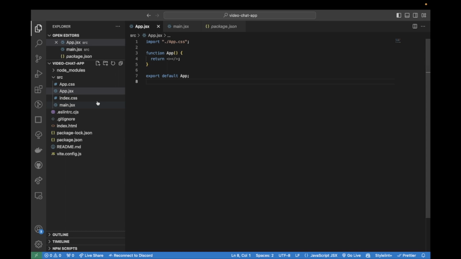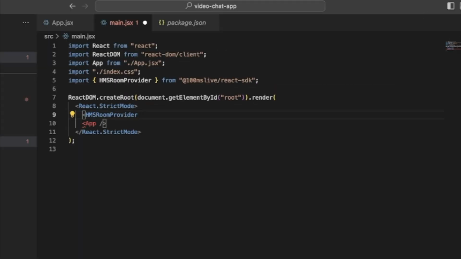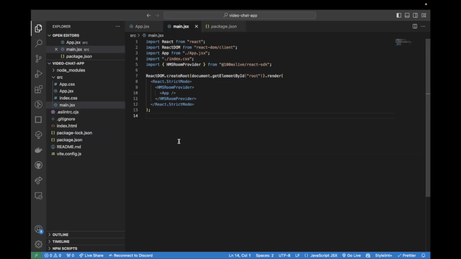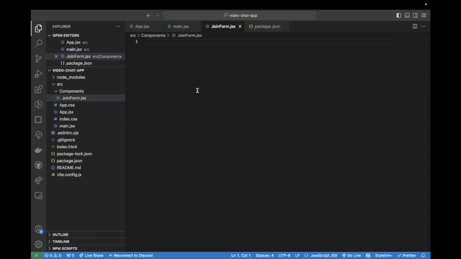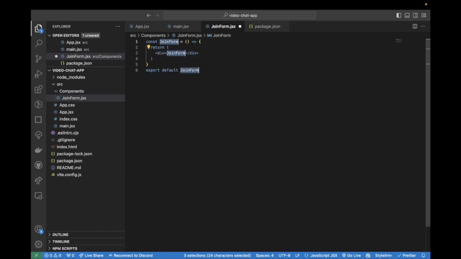Now inside our main.jsx file, we'll wrap the entire application with the HMSRoomProvider component. This would let us use hooks for state and action. You'll see the HMSRoomProvider being imported from the 100ms React SDK. Now we can go to our source folder and create a components folder. We'll start working on our JoinForm.jsx file. This form would let us collect username and room code fields from the user, as shown in the demo earlier.